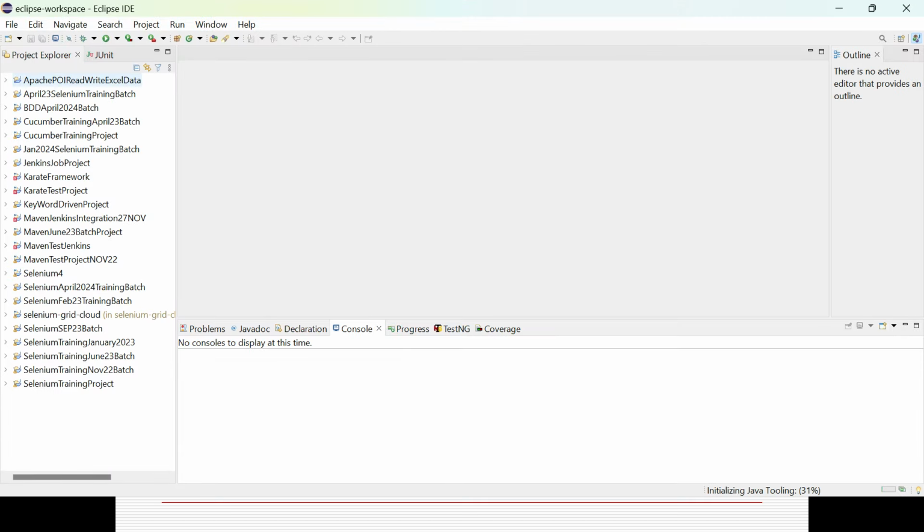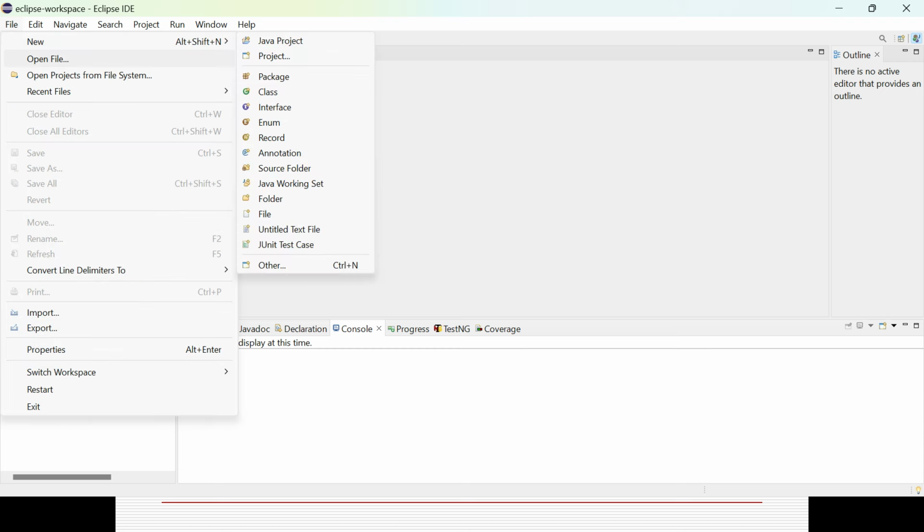Okay, so initially, in case you are installing Eclipse from scratch, there will be nothing in the project explorer section. As I am using it for long, whatever project I have created will be visible. Otherwise, it will be completely blank. So for the Maven project, you can click on File, New.